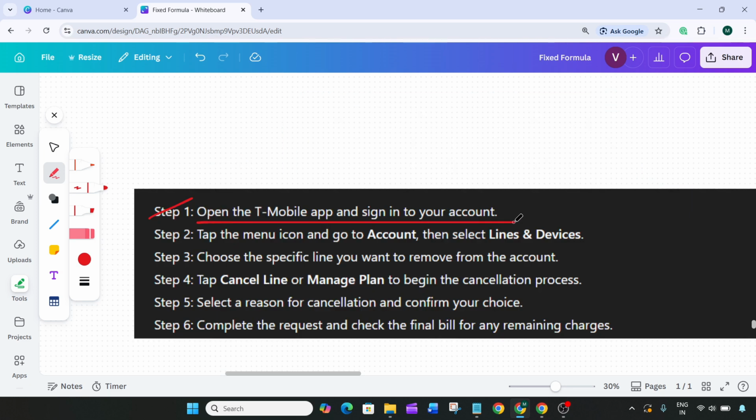Step 1. Open the T-Mobile app and sign into your account. Step 2. Tap the menu icon and go to Account, then select Lines and Devices. Step 3. Choose the specific line you want to remove from the account.